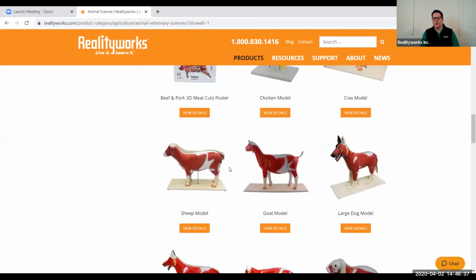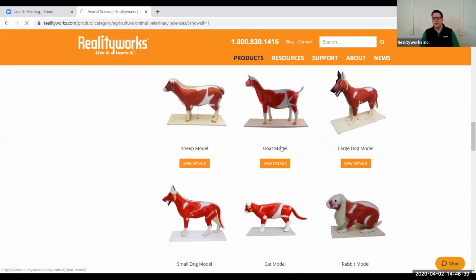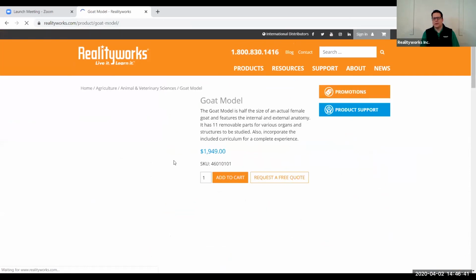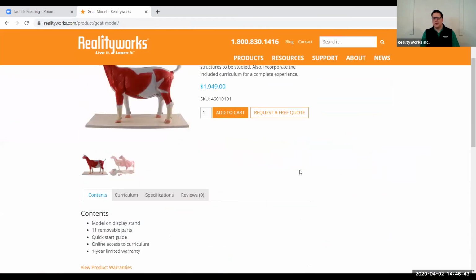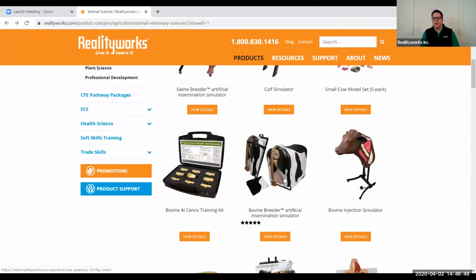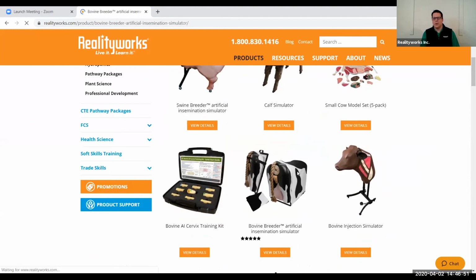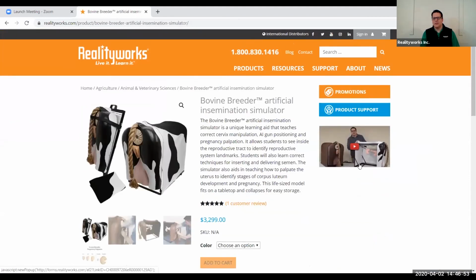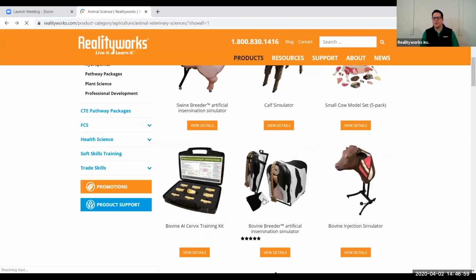that Realityworks has. If you click on the actual model, some of them will have videos on individual ones, some will not. This one doesn't have a video. If I go to our bovine breeder here, you can see there's a video on it. So some products do, some of them don't have as much in the sense of video. So it depends on what you want.